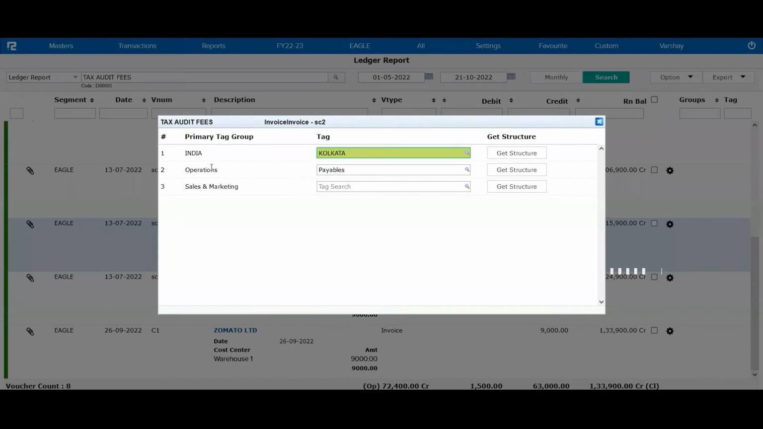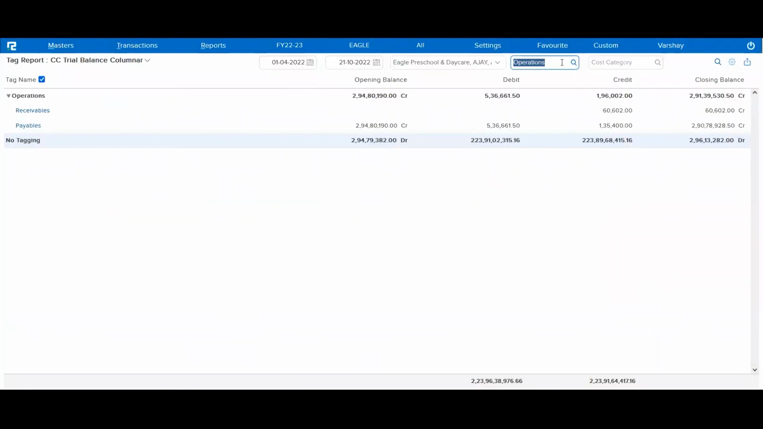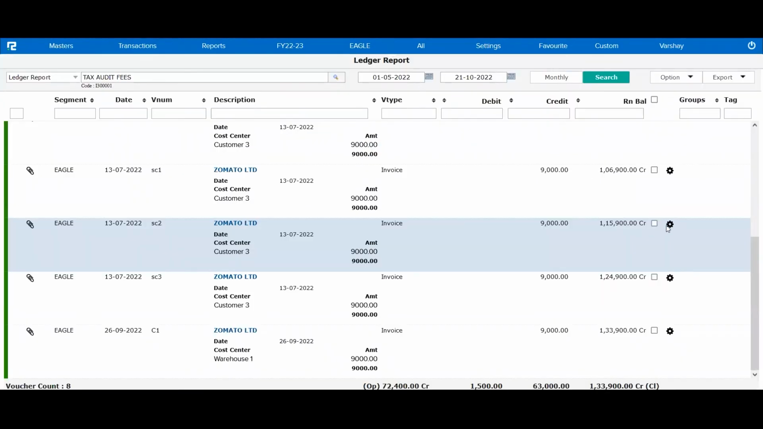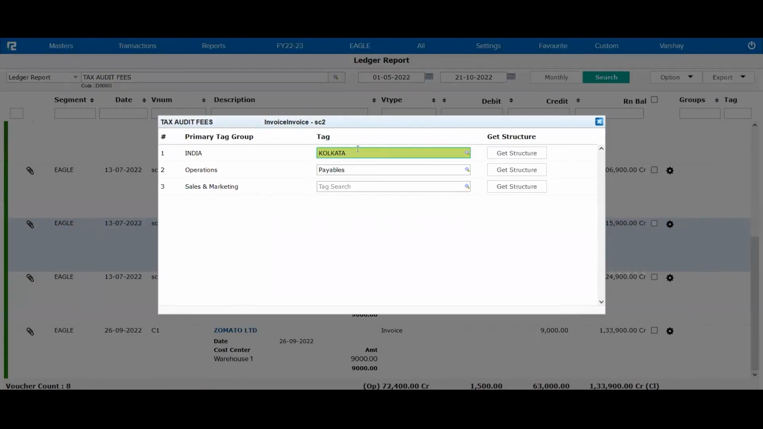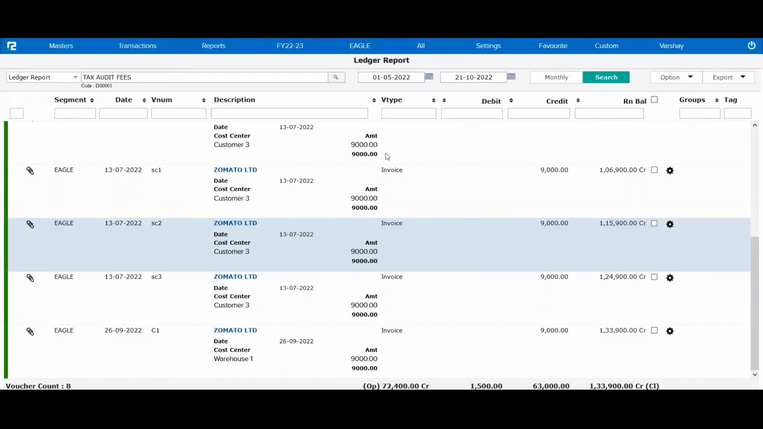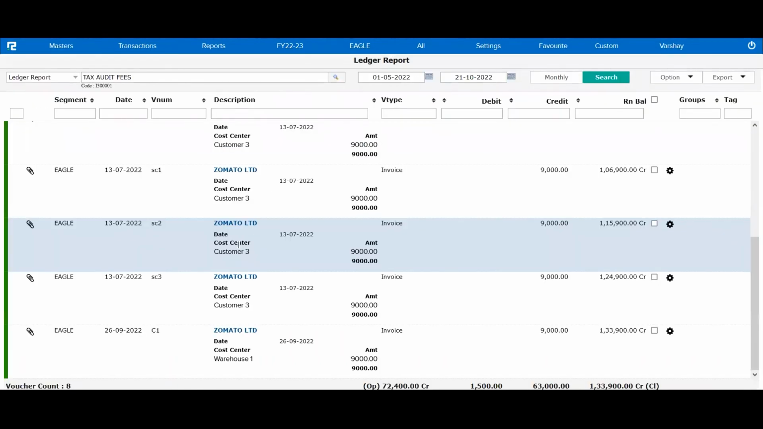The tag assigned is operations is also assigned. Okay, so I can use this operations tag. Probably this time I will use the option of India, which is already assigned over here. It's Kolkata. So this time I will select the tag group as India and the cost category. So over here, the cost center is reflecting.